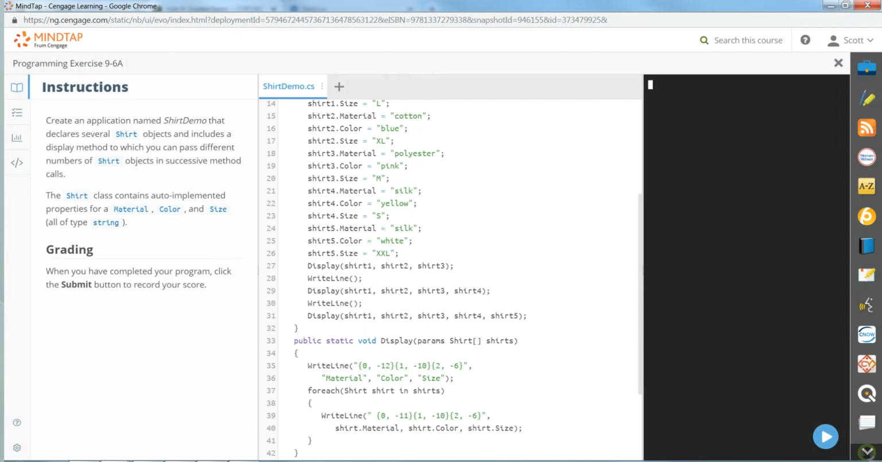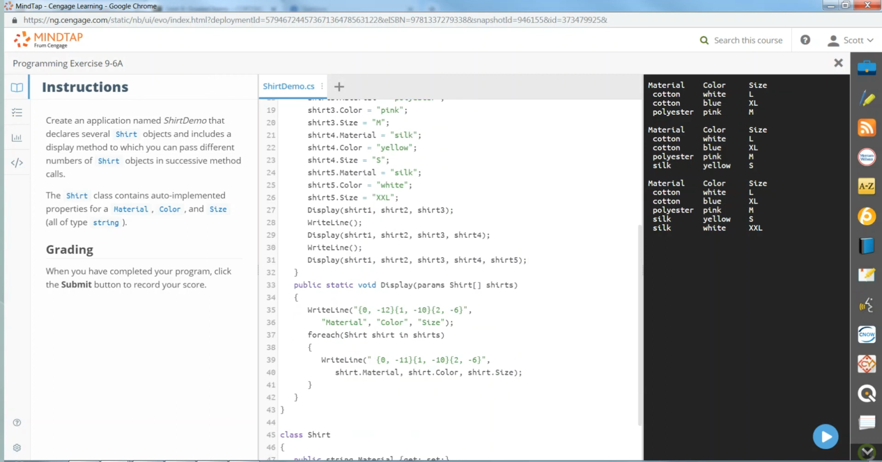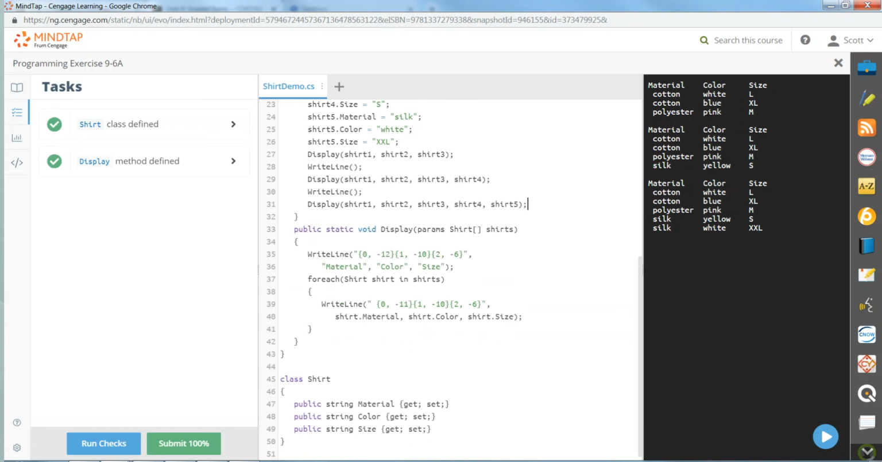If I run this thing, I populated each one, material, color, size. So they're all there. How do we do on our eval? We'll run checks. Says we're good. So we can go through and set up each one of these without a problem. They allow us to do what we need to do by using that array of shirt objects.